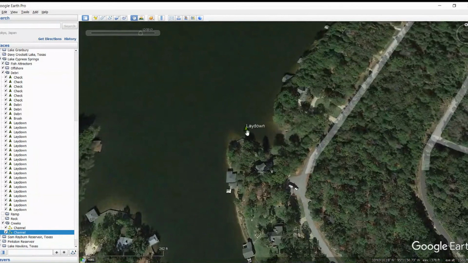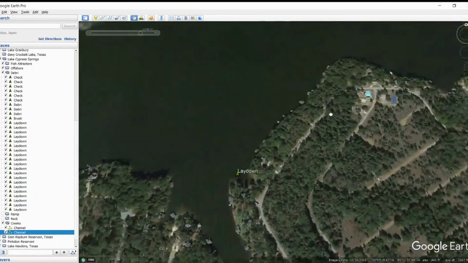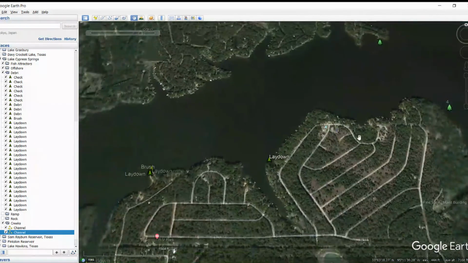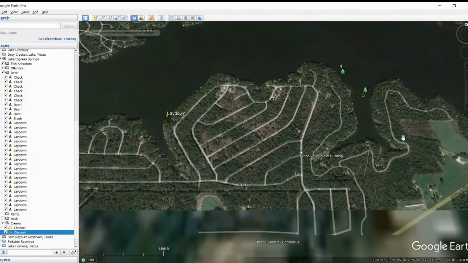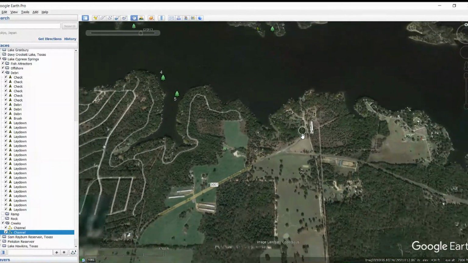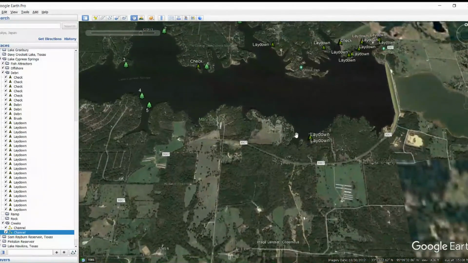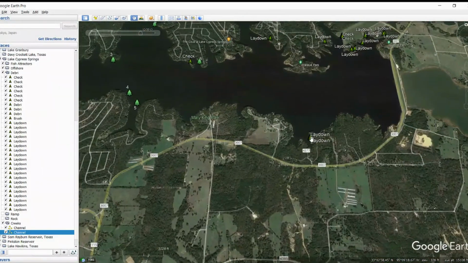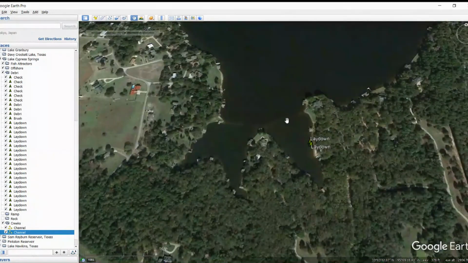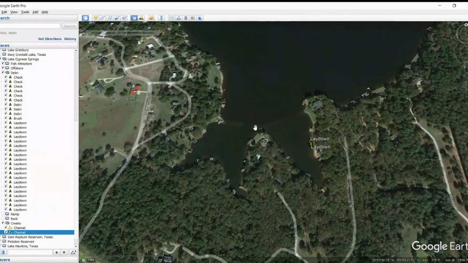Off this point, we got a laydown. I think we also had a brush pile back in here as well for your offshore stuff. And then moving on up, didn't find much in here at all. And I don't think I found anything until I got all the way back in here. Finally, Google Earth gave me something. Here's those pond dams we talked about earlier.